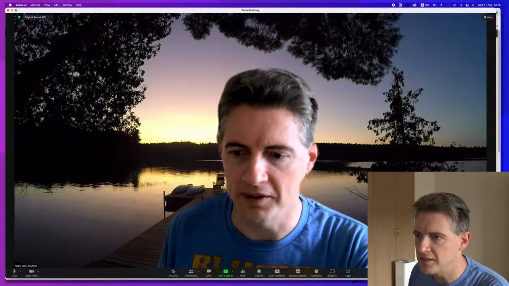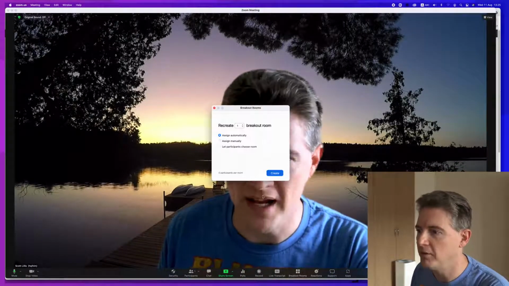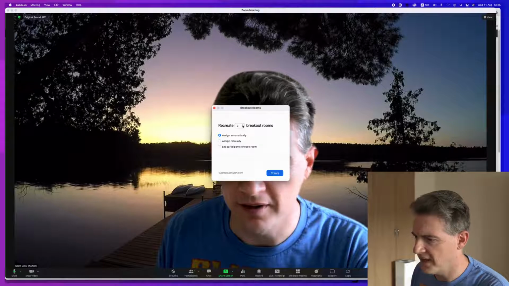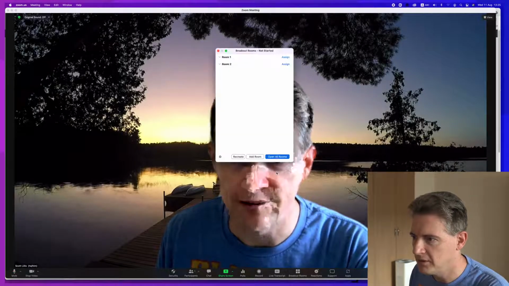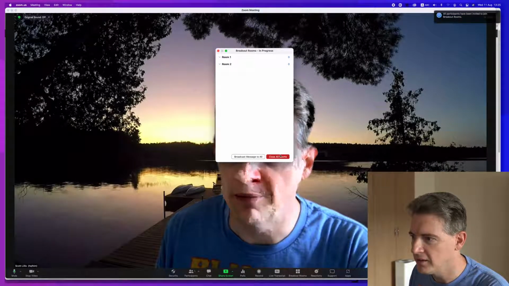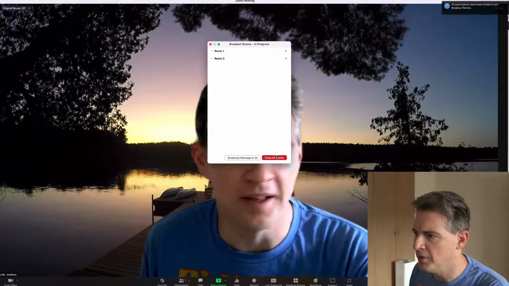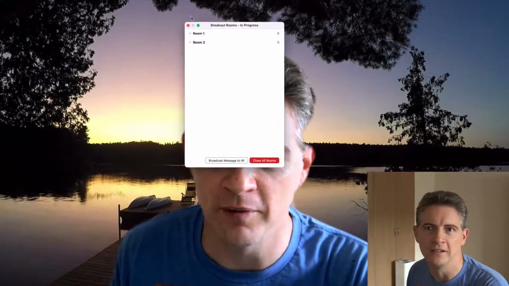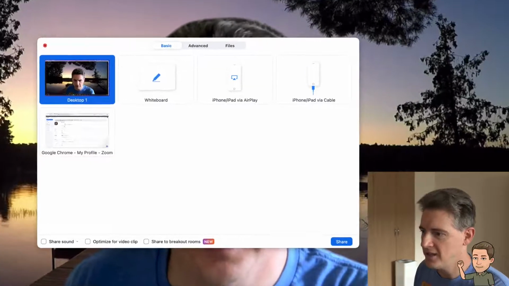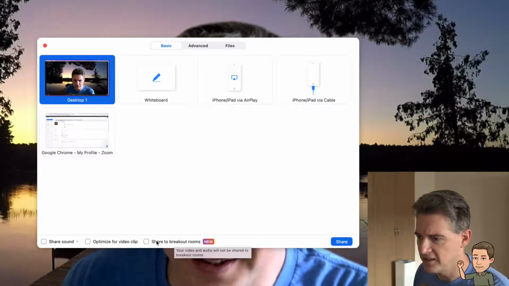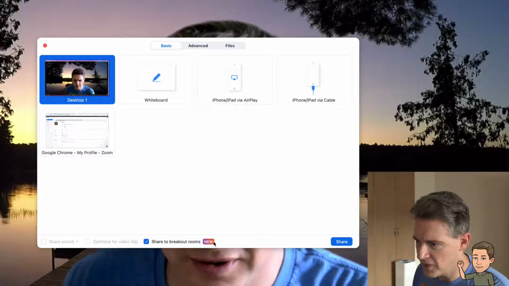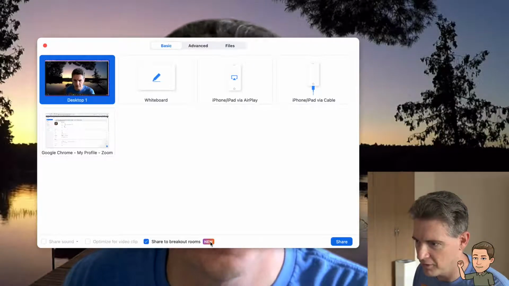The problem is because I don't have the breakout rooms open. So if I just go ahead and make a breakout room, or even two, whatever, create, and open all rooms. It doesn't even matter that there's no one in the rooms and there's no one else in this meeting. Now, when I go to share screen, I've got a new button here, share to breakout rooms.